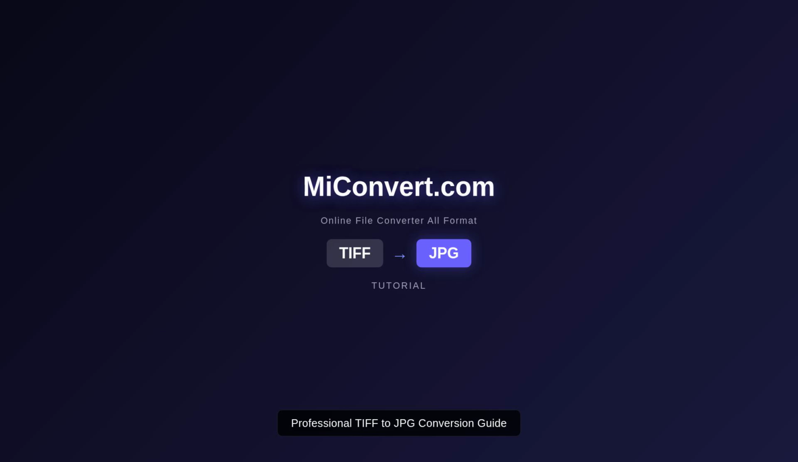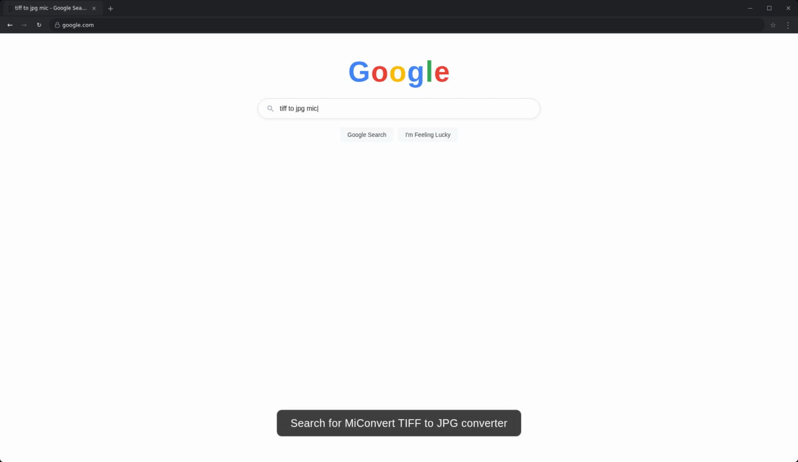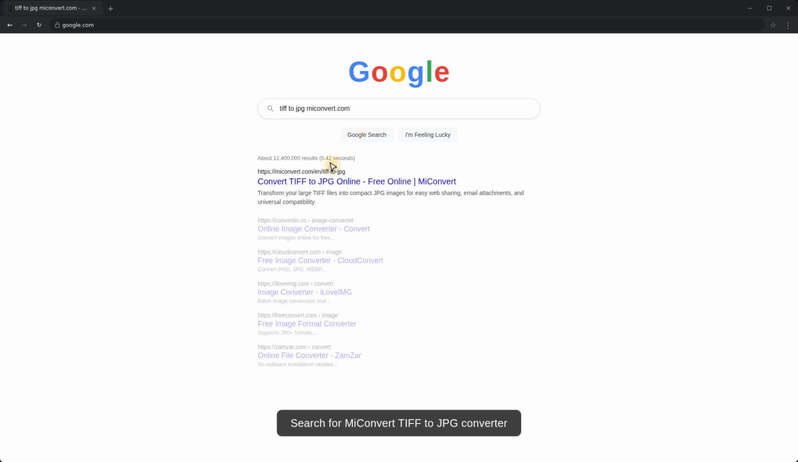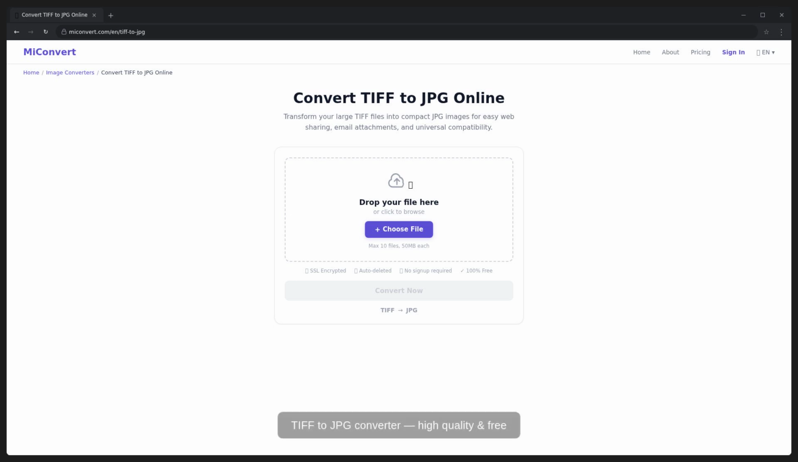Let's begin. Start by searching TIFF to JPG converter on Google. MiConvert.com should appear as one of the top results. Click to open it. This is the dedicated TIFF to JPG conversion page. The tool supports batch conversion and maintains quality during the process.